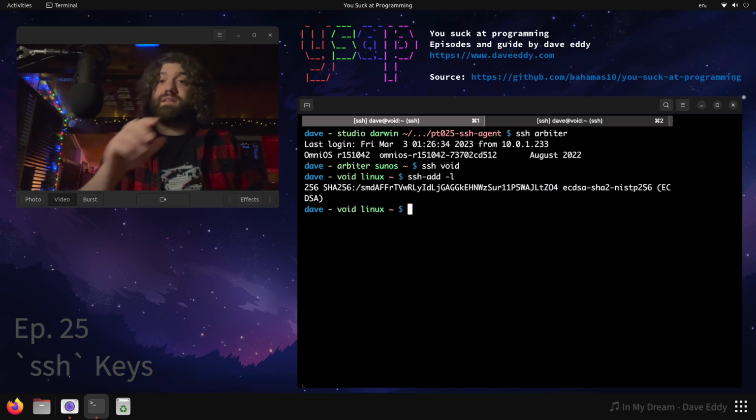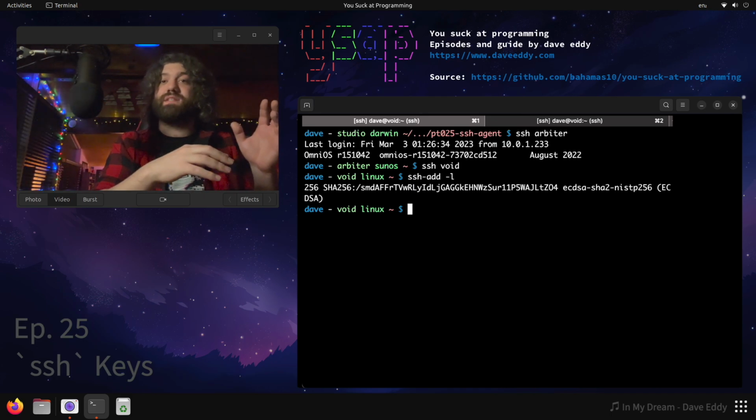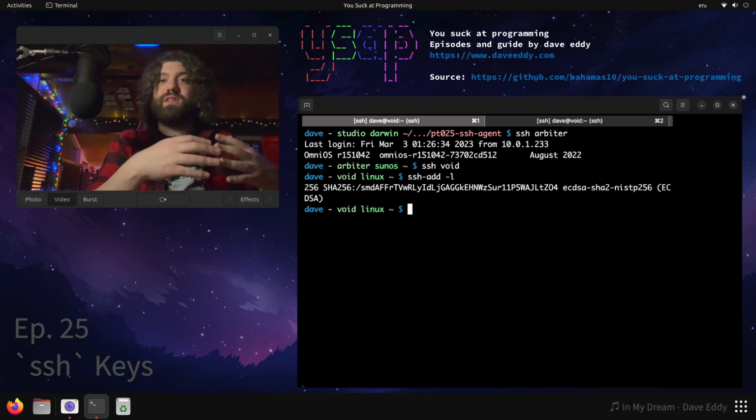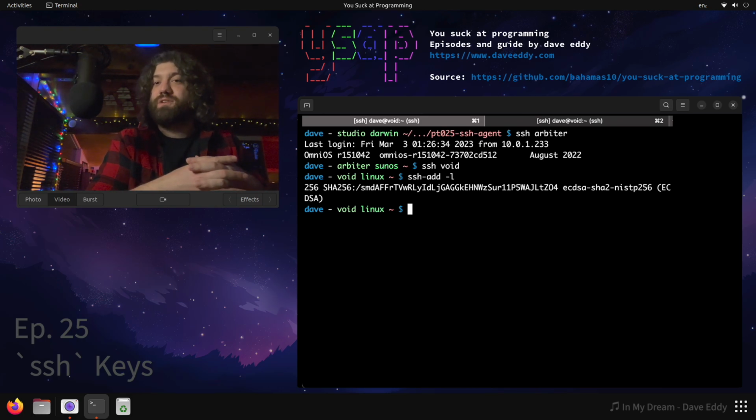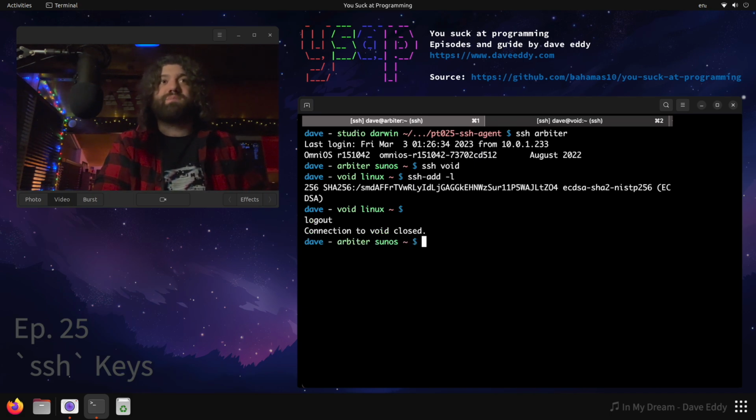So I have this key currently loaded and I can log into other machines using this key. The key is on my desktop and the agent is being forwarded to all these machines so they can talk back over the socket and authenticate requests. So none of these machines can see my key, but they can answer challenges using this key. So let's back out a second.